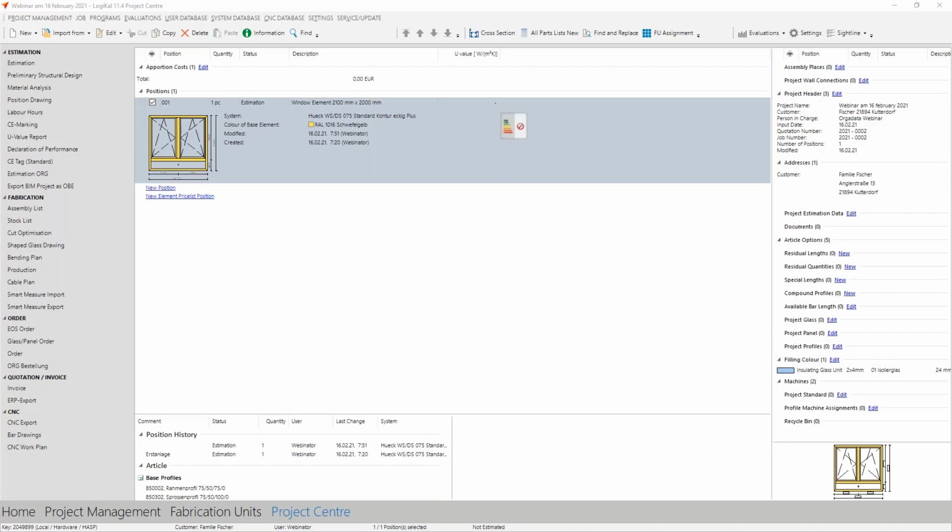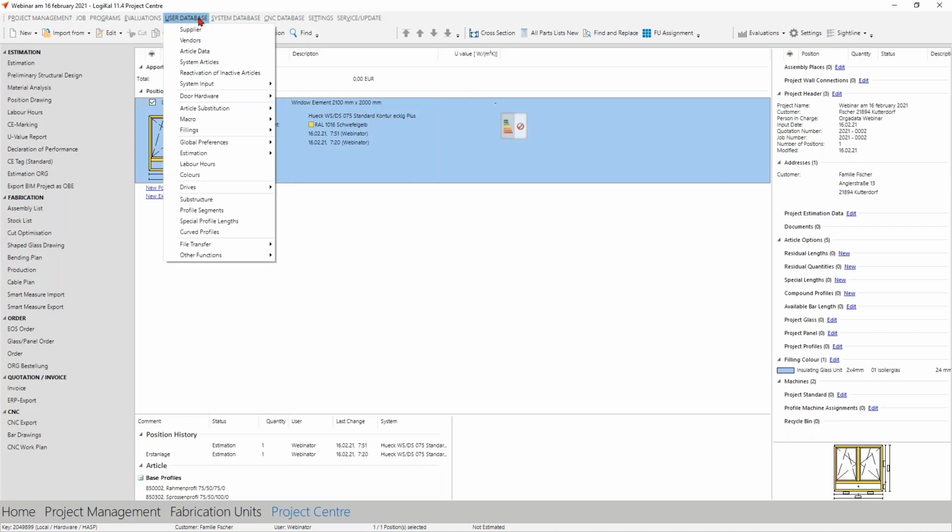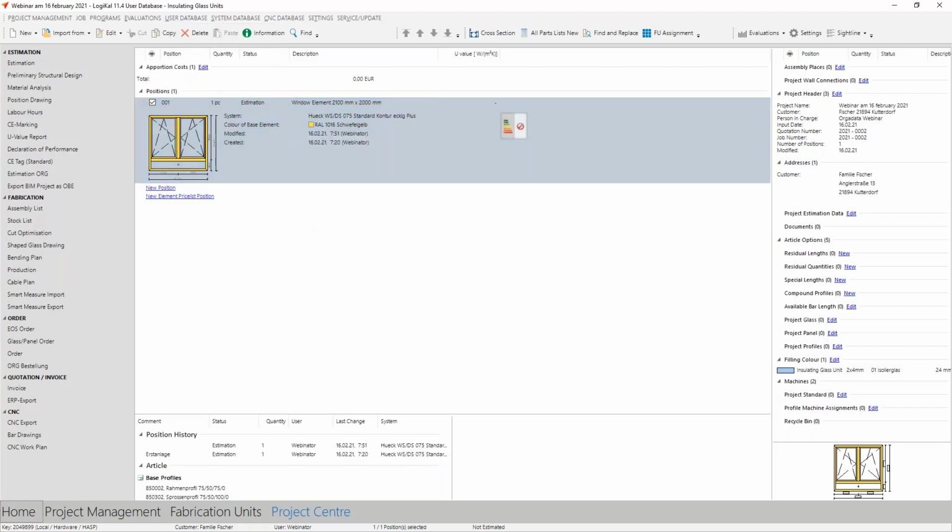When we come now to the first step, this will be about the basics: how you can create your individual glazing types. Whenever it is about your own individual articles, and this includes the glazing too, you are right here in the area of the user database. And here you see the part filling. This starts with the special and the insulation glaze units. These are directly related, and we start with the second one, the insulation glass unit.